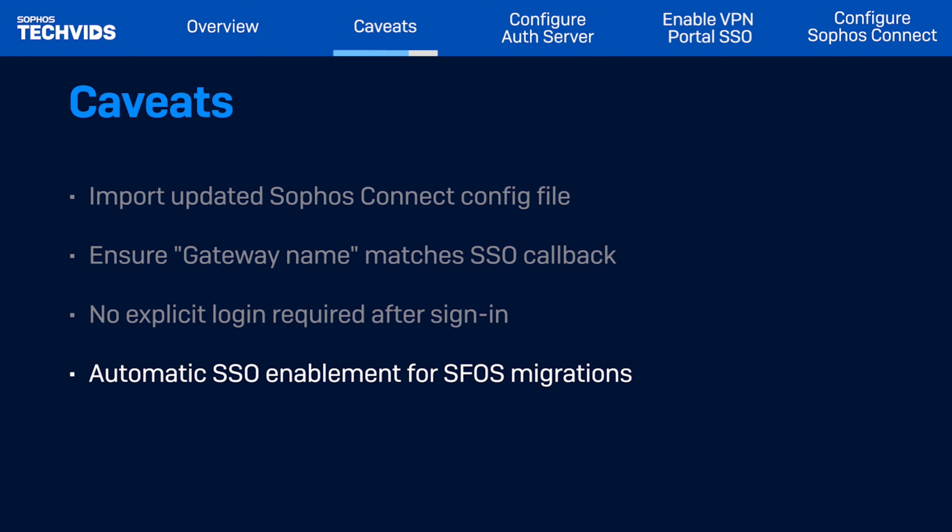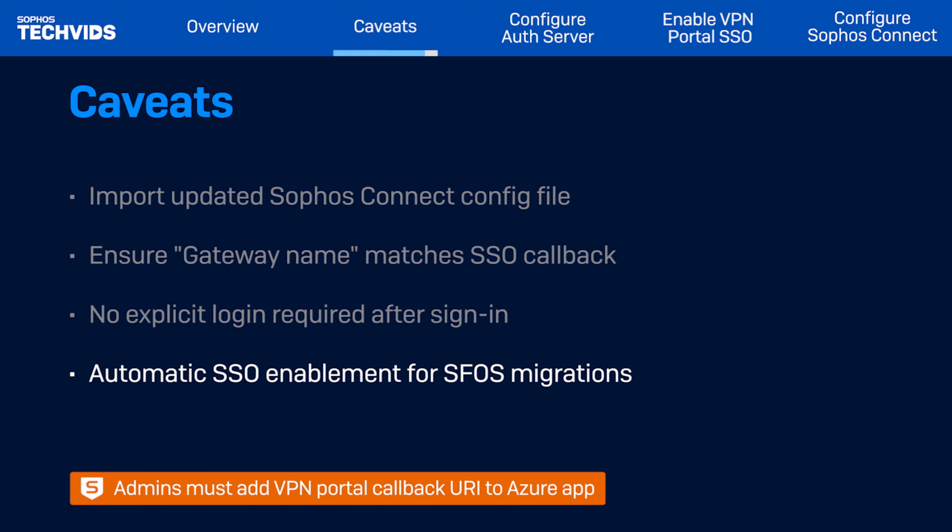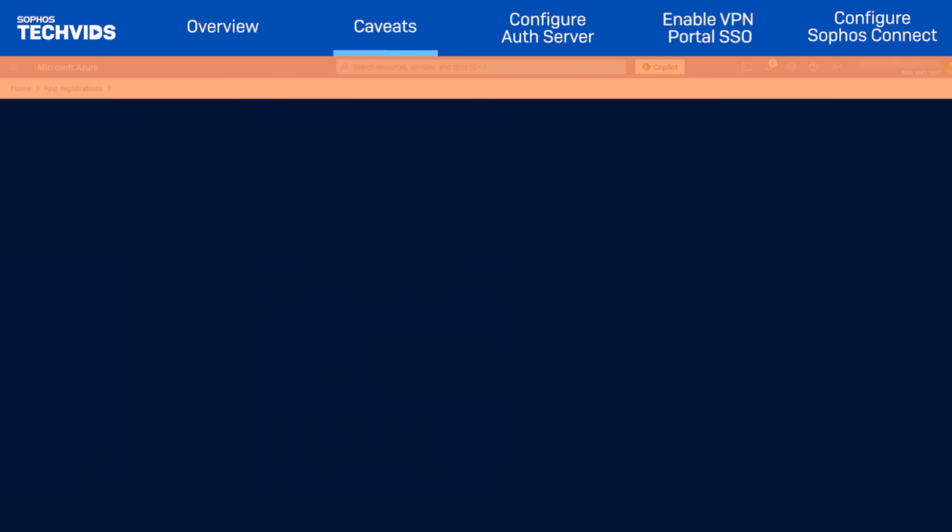Finally, for customers migrating from previous SFOS versions with Azure AD SSO, the new integration will automatically enable SSO. Note that admins must add the callback URI for the VPN portal in the Azure application. Let's dive into Sophos v21.5.